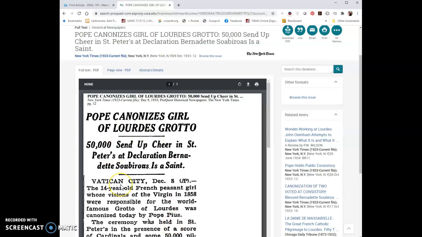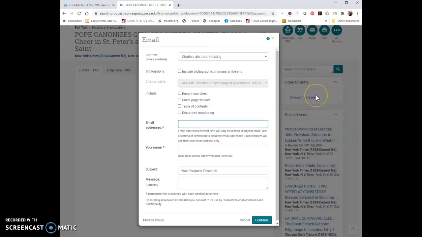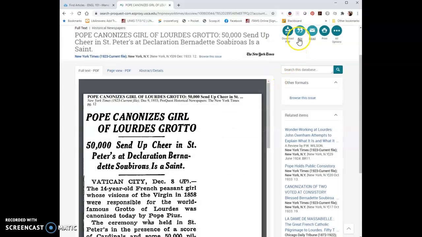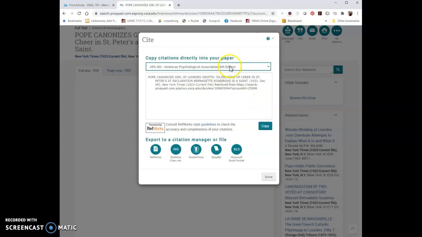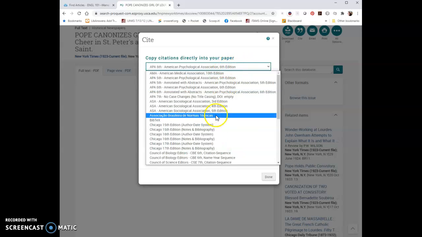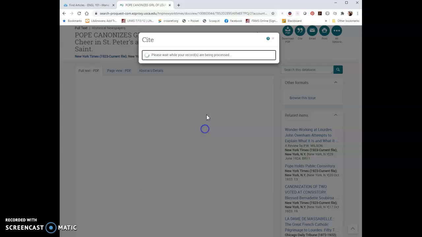So if you decide you want this, at the top here, you can always email it to yourself, right? Put your email address, your name, whatever else, and send it to yourself. Also, I will point out the cite button. Anytime you see a cite button, that's very much going to be buyer beware. We're going to select MLA 8th.